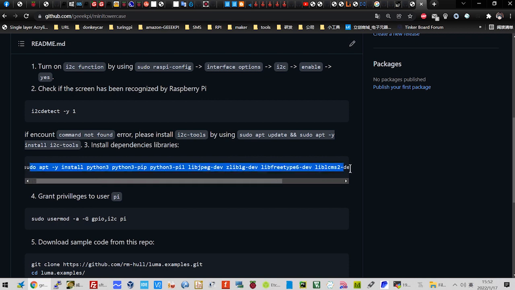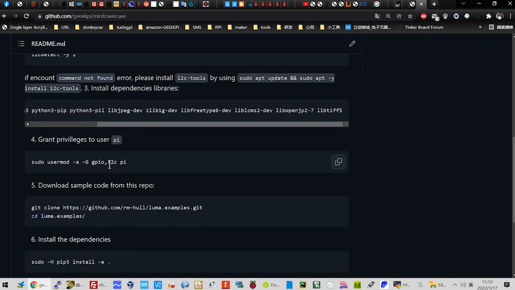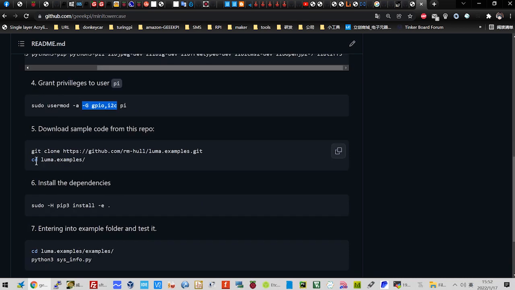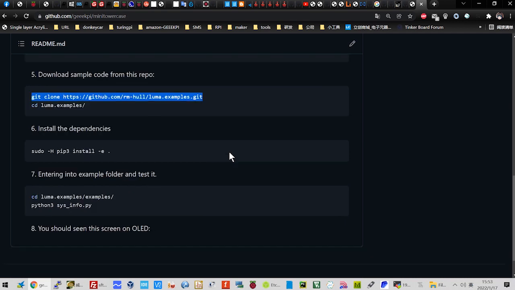You need to install these, and then grant privileges to your Pi user by using sudo usermod -a -G, which means add this user to the groups gpio and i2c, so that the Pi user can operate your GPIO via your scripts. And you need to clone this repository to get the example demo code. So let me show you how to do that.